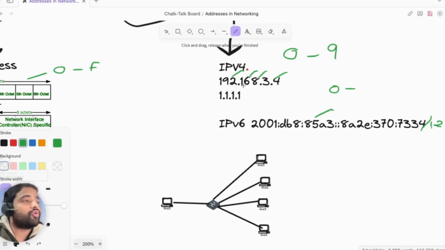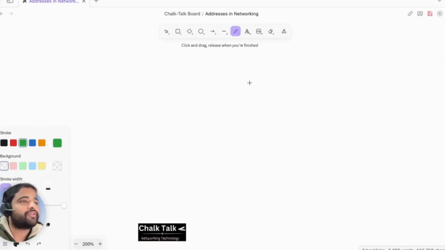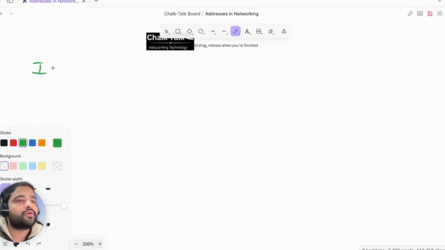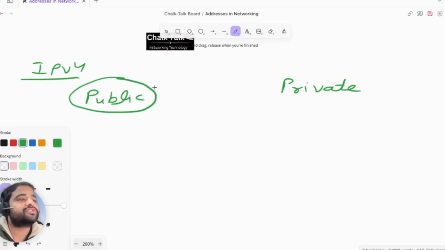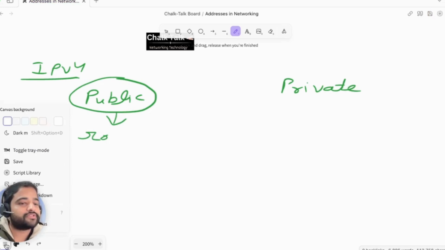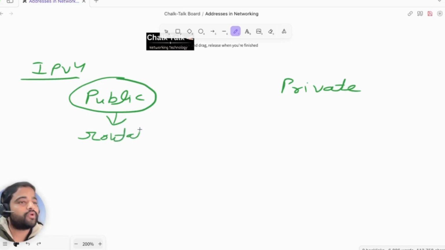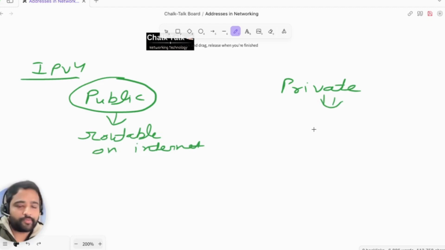Now in IPv4, just remember, guys, this is very important, the next topic that we are going to discuss. In IPv4 there are two kinds of address: one is public address and one is private address. Public addresses are the ones which are routable on the internet. Private addresses are not routable on the internet.